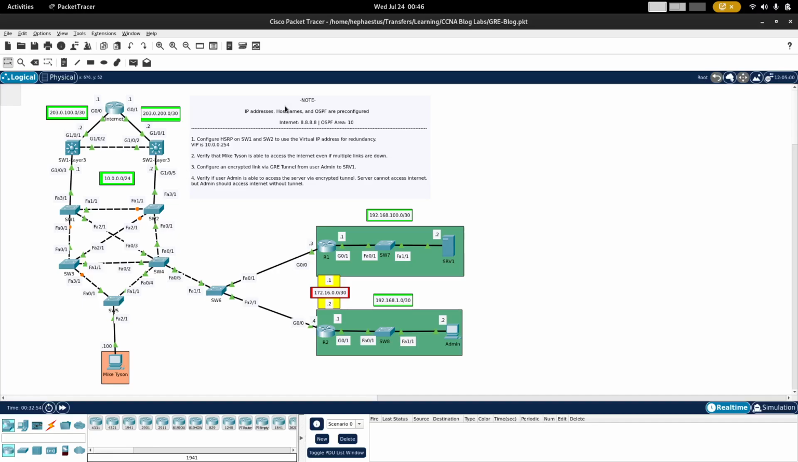So yeah. Over here, I have a note that says IP addresses, host names, and OSPF are pre-configured, right? So we don't have to configure IP addresses, host names, or OSPF. But if you do want to understand how that works and how to configure that, check out my previous labs on OSPF and VLANs, right?